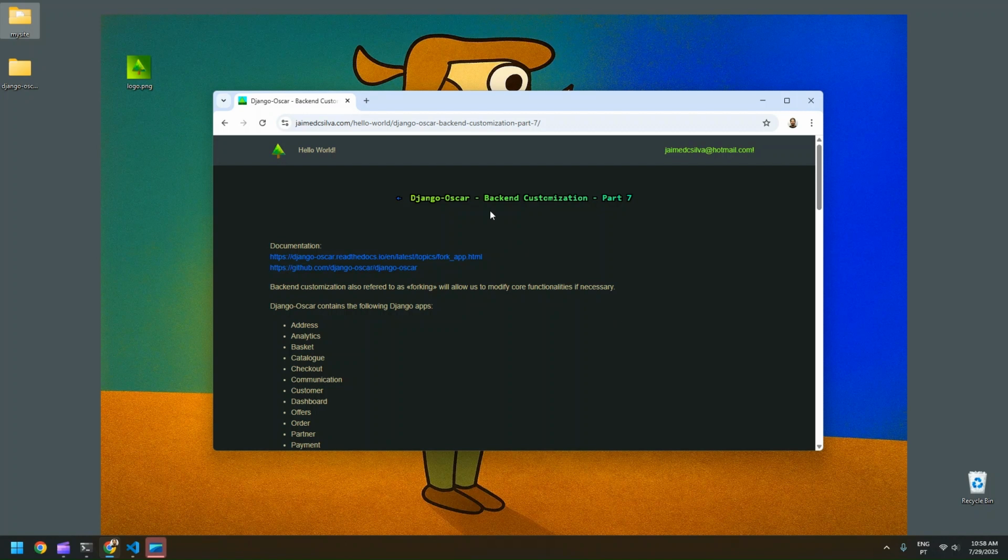This time about backend customization. So how can we adjust the backend to suit our needs, right?